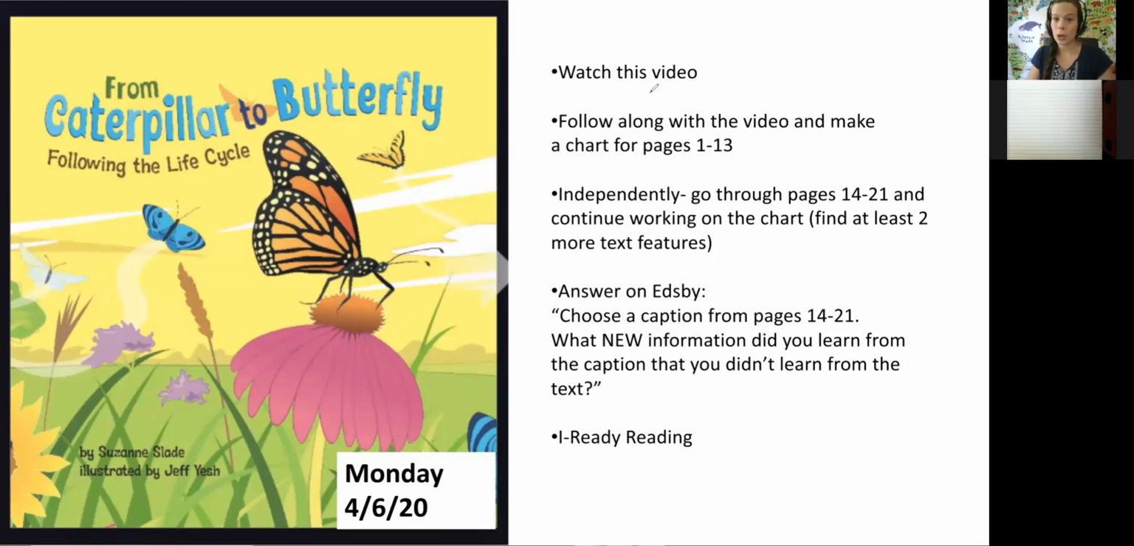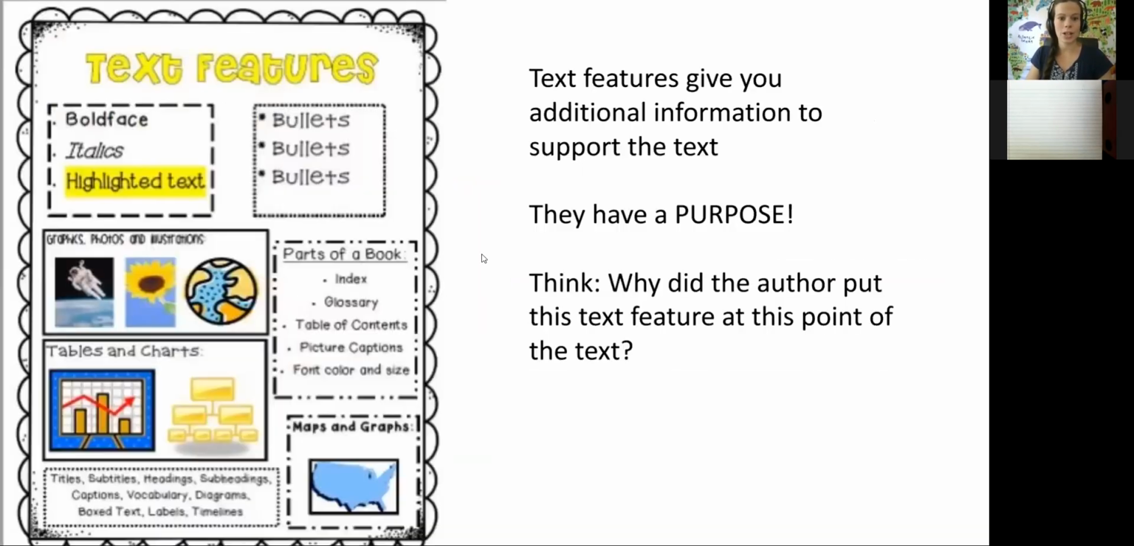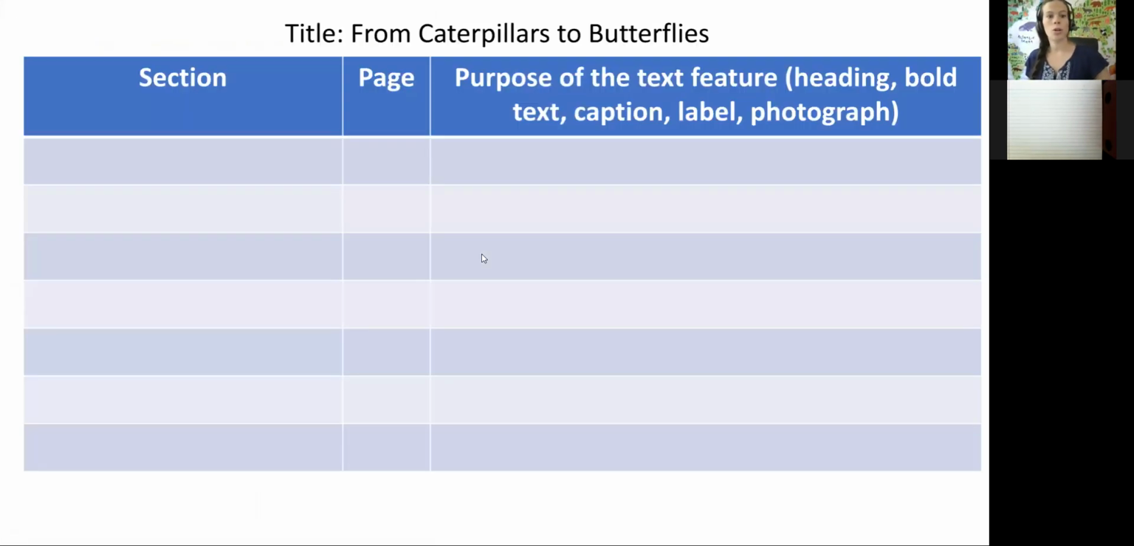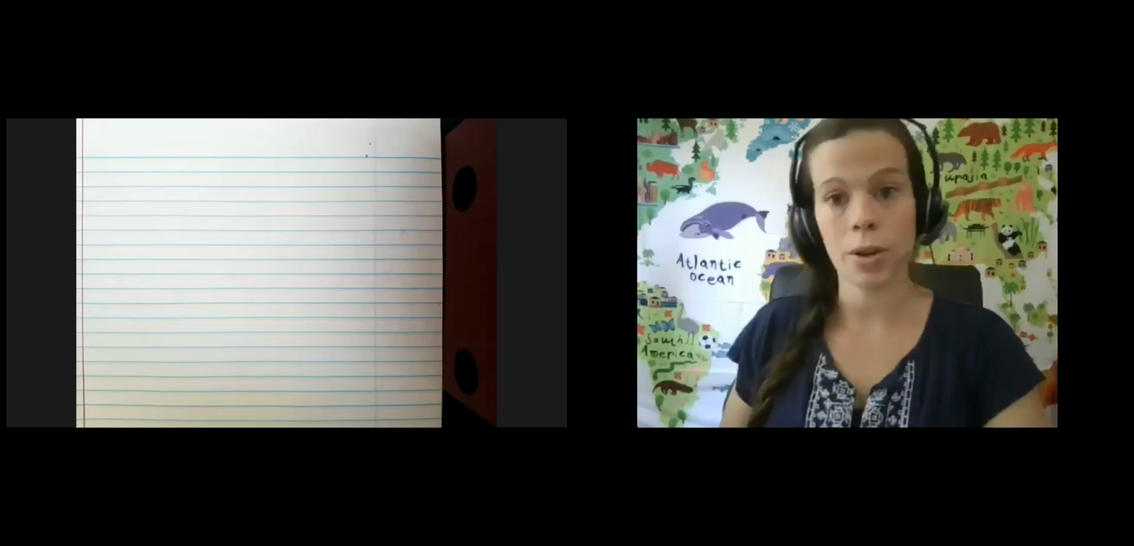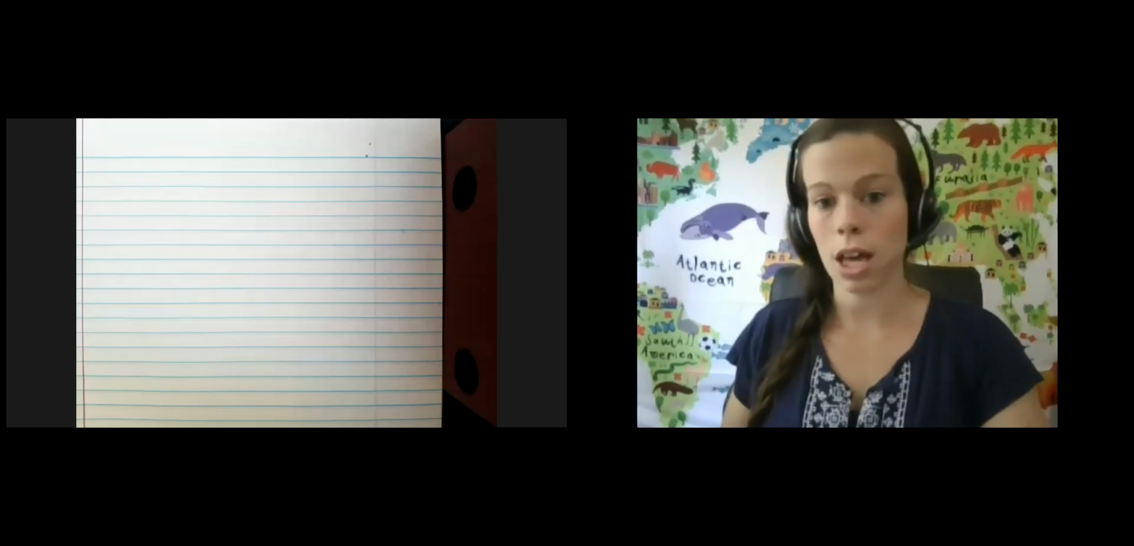All right, so let's get started. Remember, our text features give us extra information and they have a purpose. Think, why did the author put this here? So I'm going to stop sharing. We're going to make a chart like this. You can type if you want, but I really, really want to encourage you to write it on paper, because then you're practicing your handwriting. You're practicing a lot of skills that are important for you, all right?